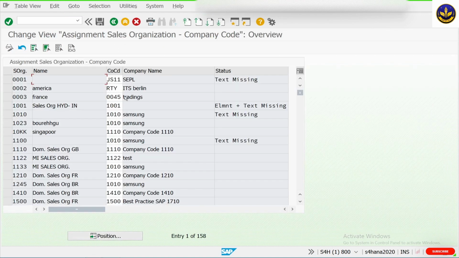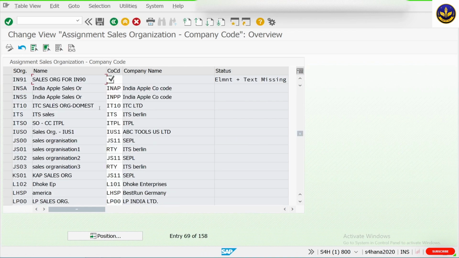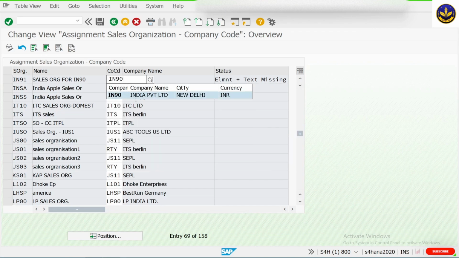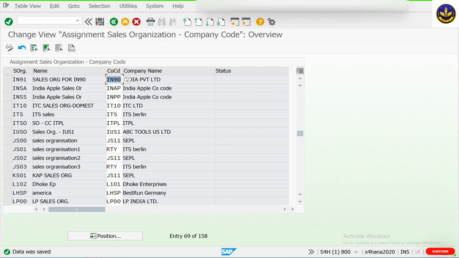Now see, let me position our sales organization. What is our sales organization? It is IN91. Do you remember? Oh yeah, it is IN91. If you see, the company code is missing. What company code did we create? Our company code was IN90, India Private Limited. Okay, save it, continue. Now you have assigned the sales organization to the company code.